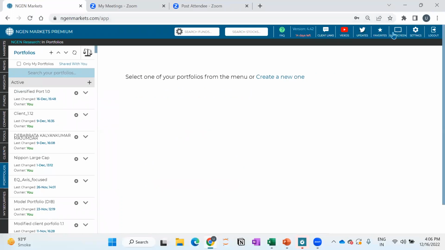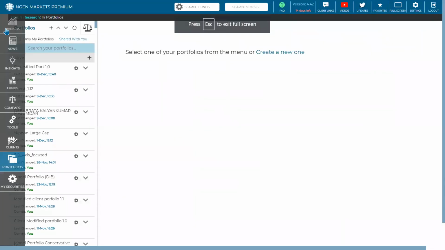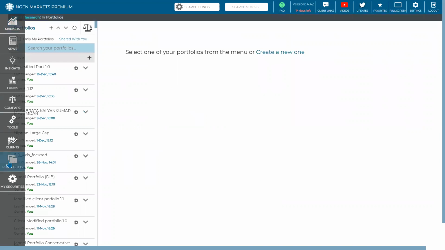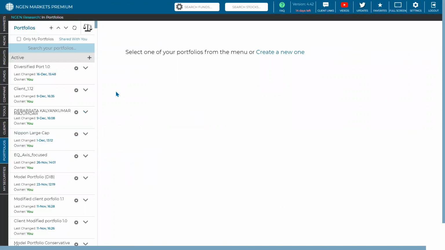So as you can see, this is the NGEN Markets terminal in front of you. And if you want to construct portfolios, there are several ways to construct. I will show you one way and then we can build upon it. So to construct any model portfolios or portfolio of your liking, what you can do is you can head towards the portfolios section here in the portfolios. And here there's a plus button where you can construct the portfolio.